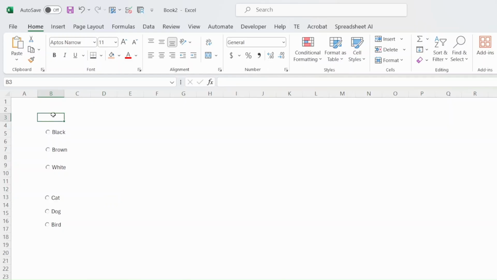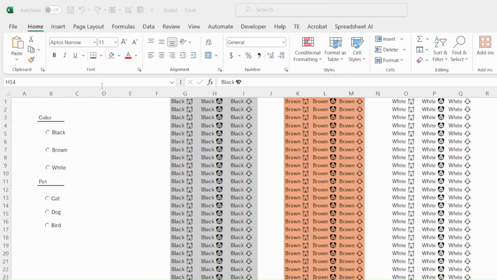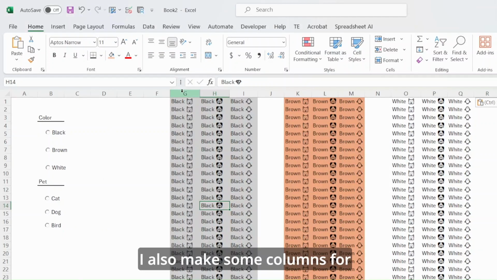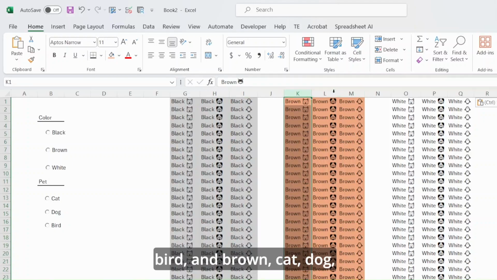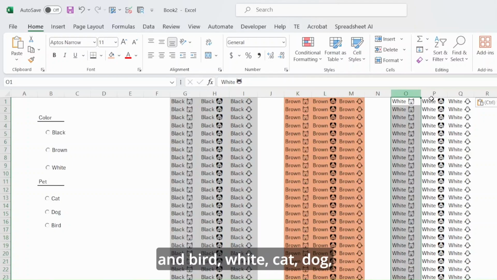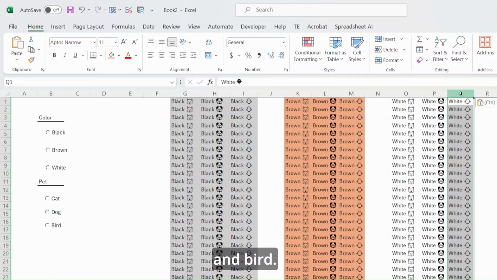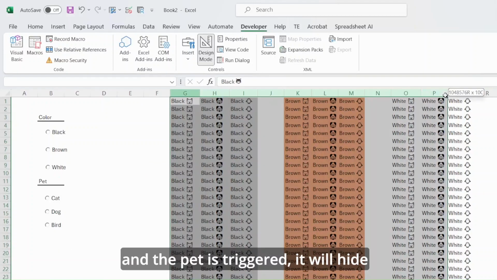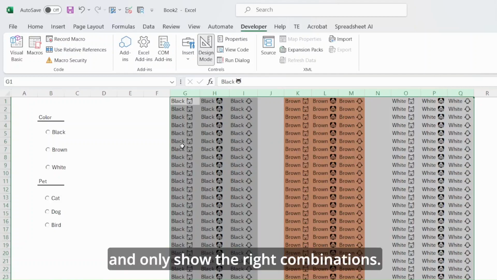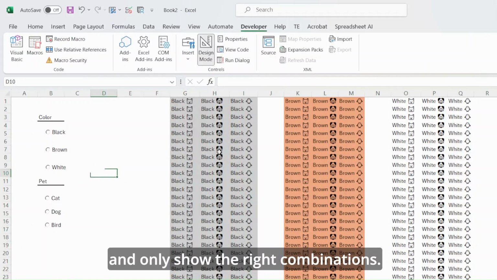Okay, so I also make some columns for black cat, black dog, black bird, and brown cat, dog, and bird, white cat, dog, and birds. So the logic of this is when the combination of the color and the pet is triggered, it will hide all the columns first and only show the right combinations.